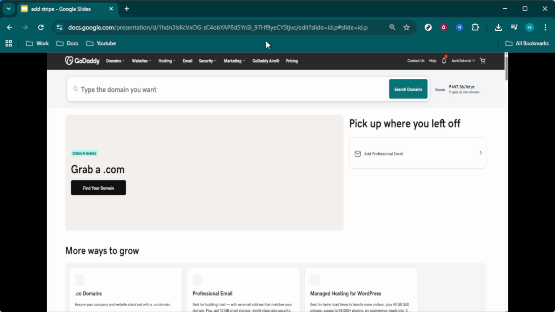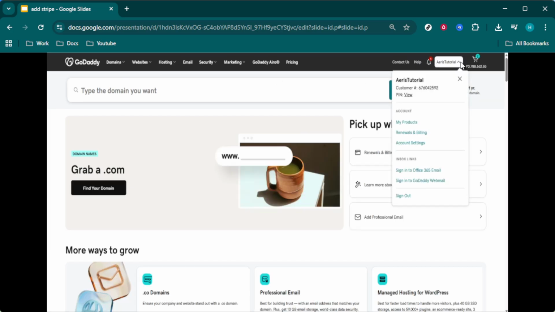First, we start by visiting the GoDaddy website. Once you're there, make sure you're logged into your account. If you find yourself not logged in, simply enter your credentials and then head to the top right corner of the screen where you'll see your name.